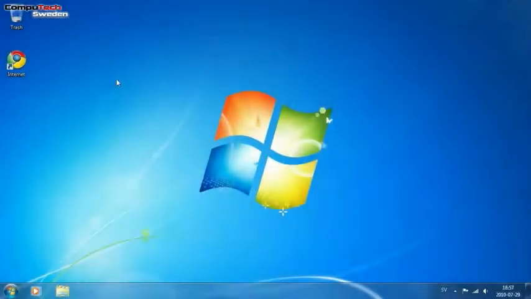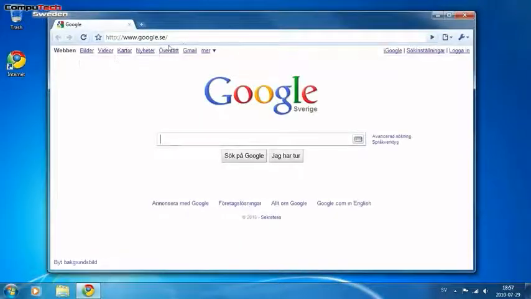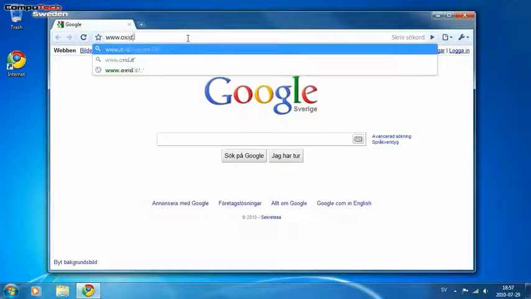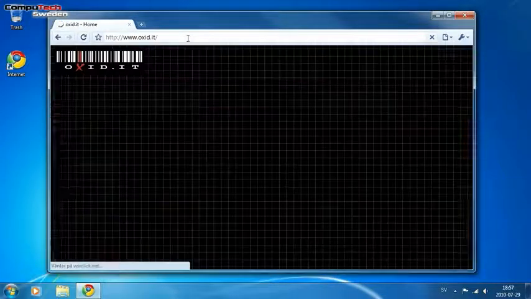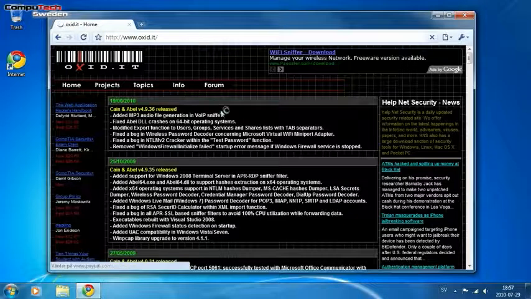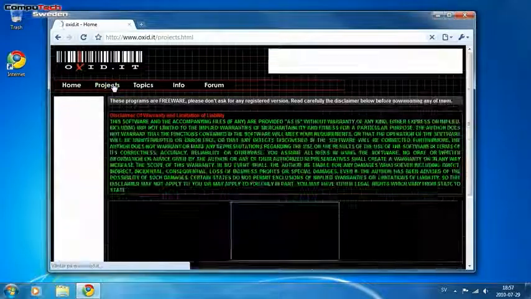So here I'm up and running with a fresh copy of Windows 7 Professional. First we must download the Cain installer, so go ahead and open your favorite internet browser. Now go to www.oxid.it. When the page has been loaded, click on Projects.